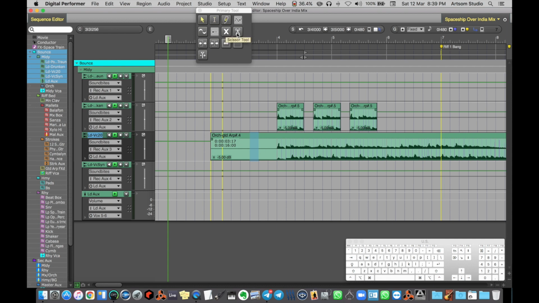C is for scissors. So again, if I press C twice, I'll get the scissor tool. P is for the pencil tool. Press P twice and I go to the pencil tool. To go back, I double press A to go back to the arrow.